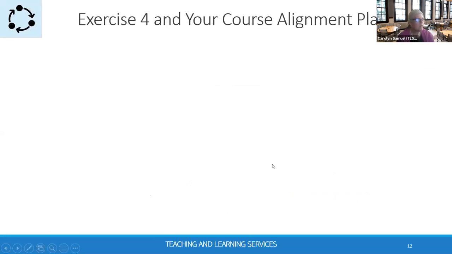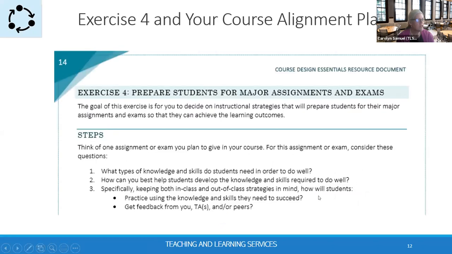We'd like to just remind you here about the course alignment plan that I mentioned before. And on page 14 of the resource document, we're asking you to think particularly of preparing students for major assignments and exams, and that would be with the strategies. So we have some guiding questions for you to consider here. And this is page 14. Yeah, we've got the circle coming up to highlight page 14 there.